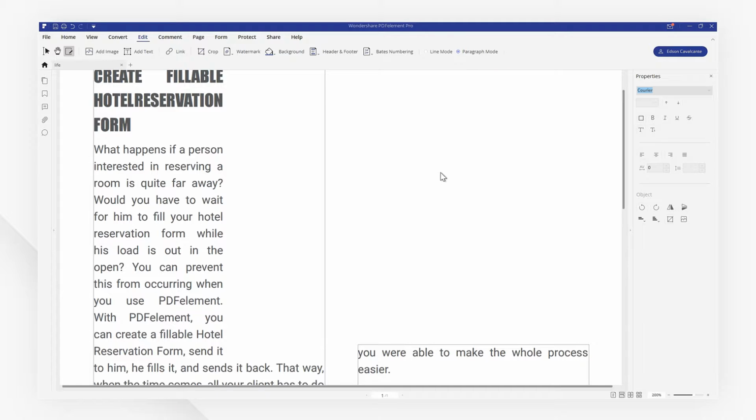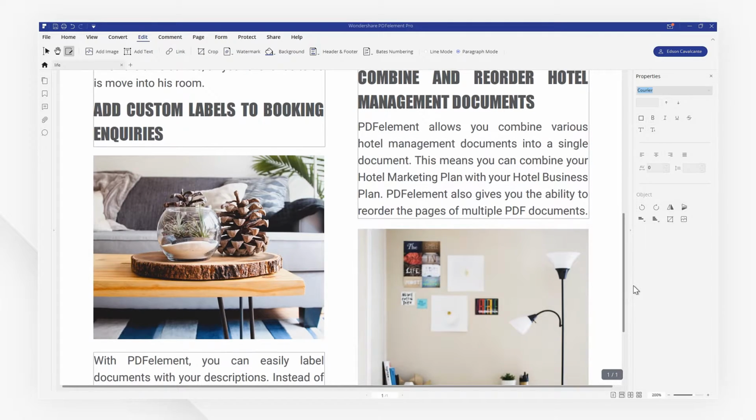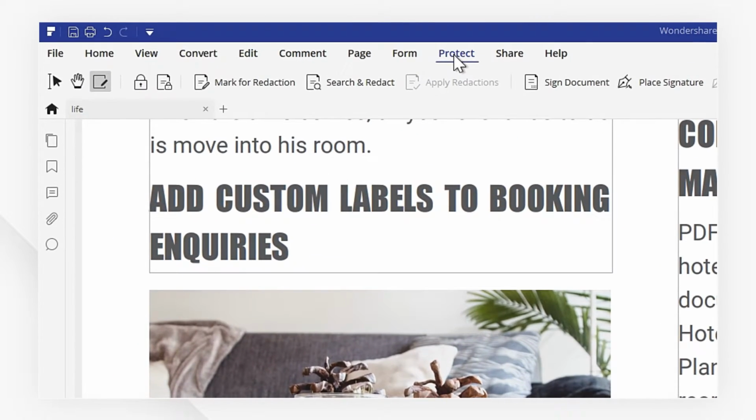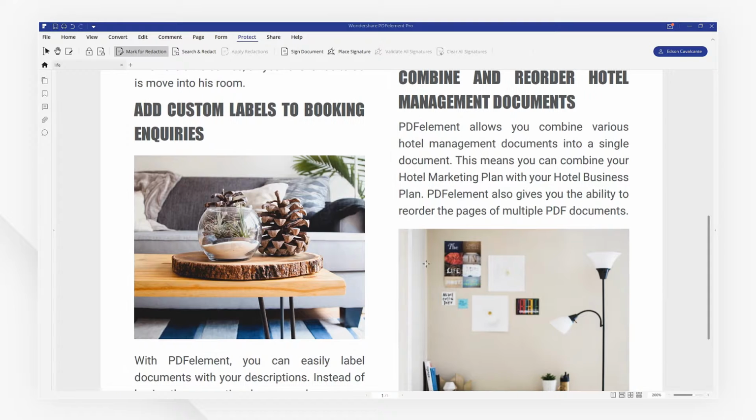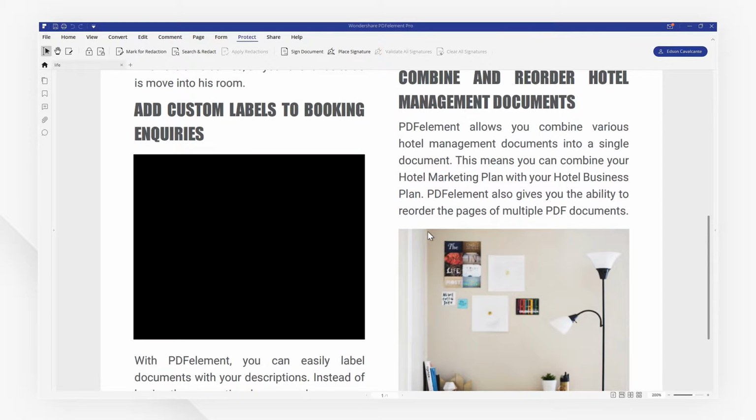Alternatively, you can permanently hide the images without deleting their placeholder. I'm going to head to the Protect menu and then click Mark for Redaction. Draw an area and then click Apply Redactions. Your sensitive images will be permanently blacked out, so make sure you have a copy of the original file.